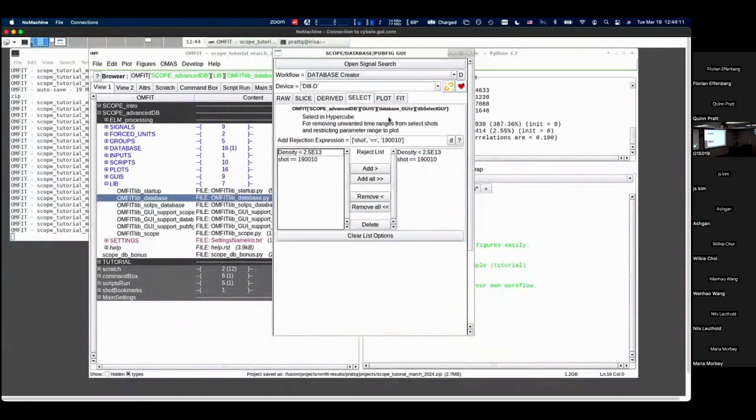Then I also want to show selecting. So I skipped over this last time, but you can say, for example, this shot is just not a good shot. So you can just say shot equals that and add that to this reject list, and it'll remove it from your database. It'll mask it out. Or you could say, I was really interested in higher density stuff. So you can just add density less than 2.5e13, and it'll remove that from your database as well.